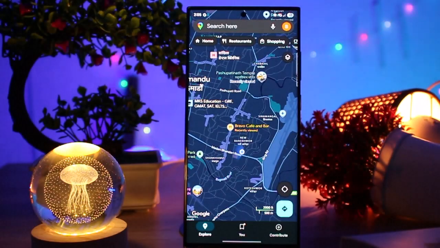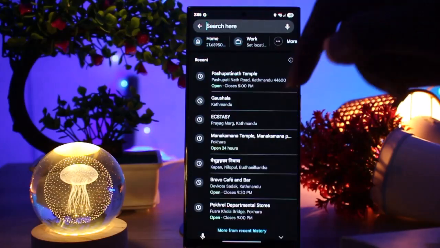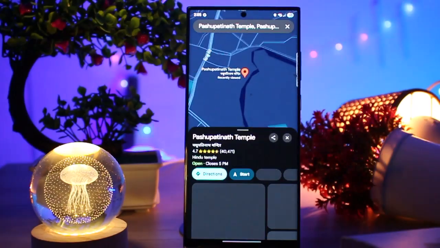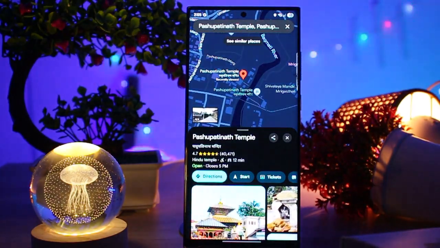After opening the Google Maps application, in the search bar, enter your first destination and tap directions. As you can see here, search here. Suppose I want to go here, simply click on it. After clicking here, simply tap directions.